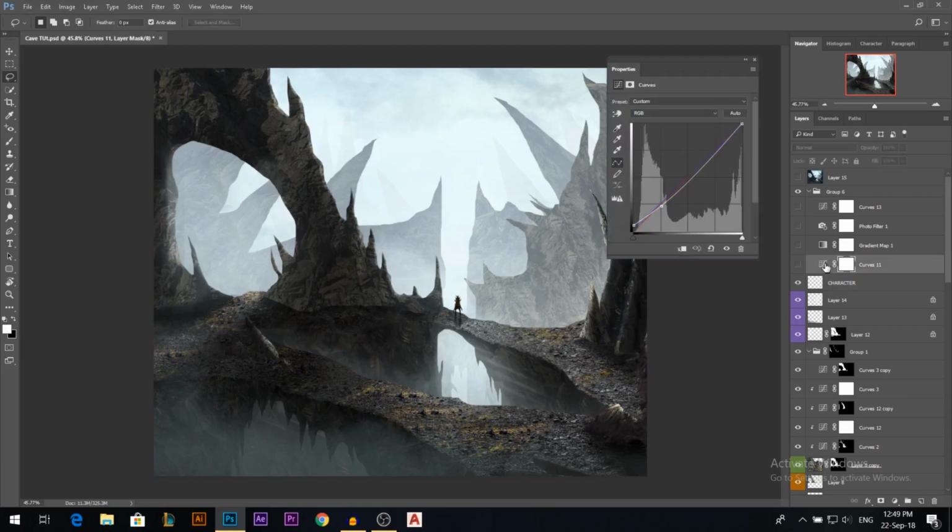fix everything together. The first thing I'm gonna show you, a curves adjustment layer. I like this effect actually. You take the darks. Let me reset it and show you again. Let me open it.